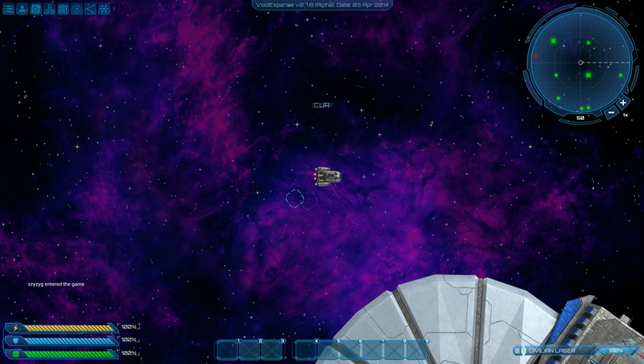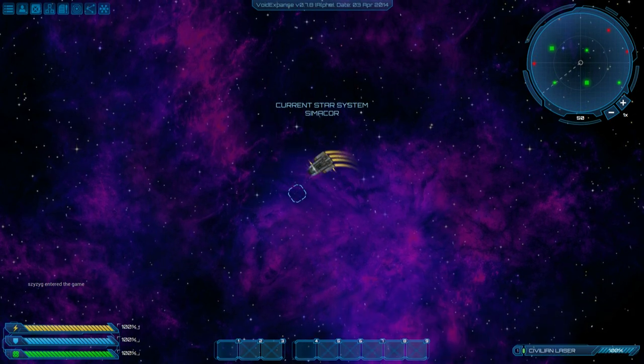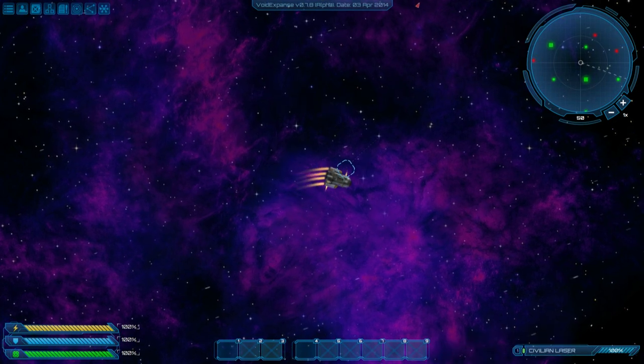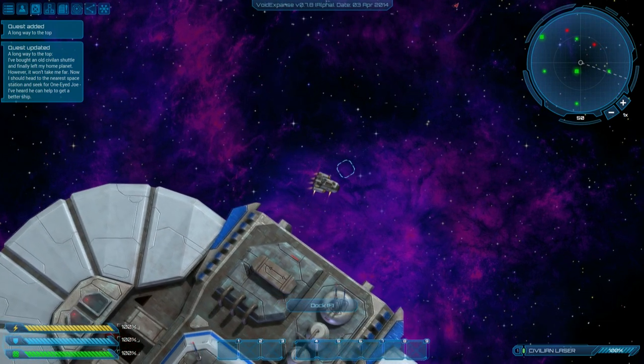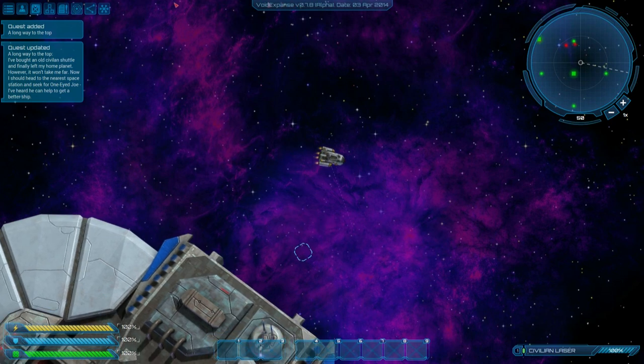Void Expanse. It's by Atomic Torch Studios. It is early access right now, but it is actually very complete for an early access title. So we have all the usual 3D spaceship or flying in a two-dimensional world kind of things going on here. You could fly around like that, you get lateral shifting, and it says there's a quest. A long way to the top.